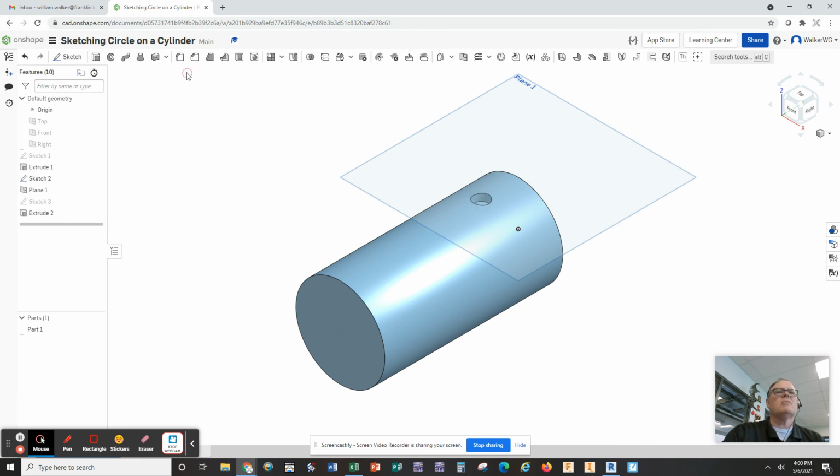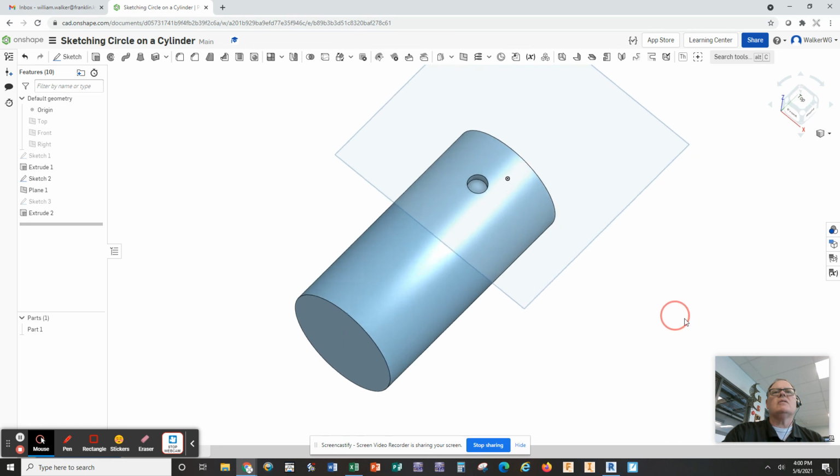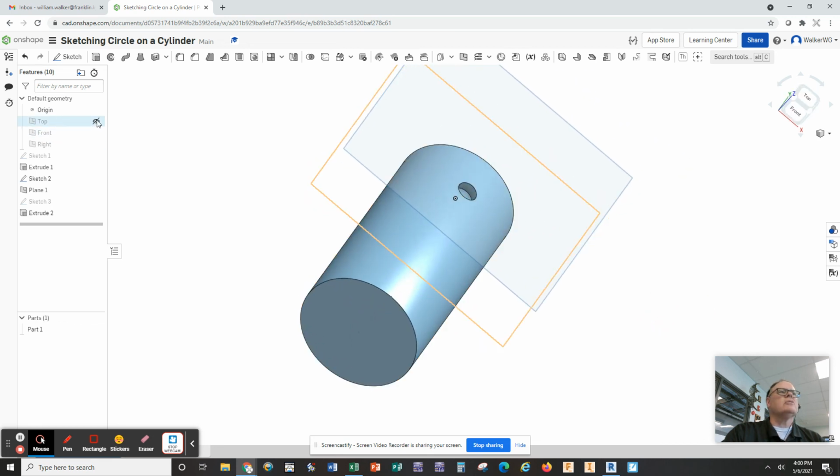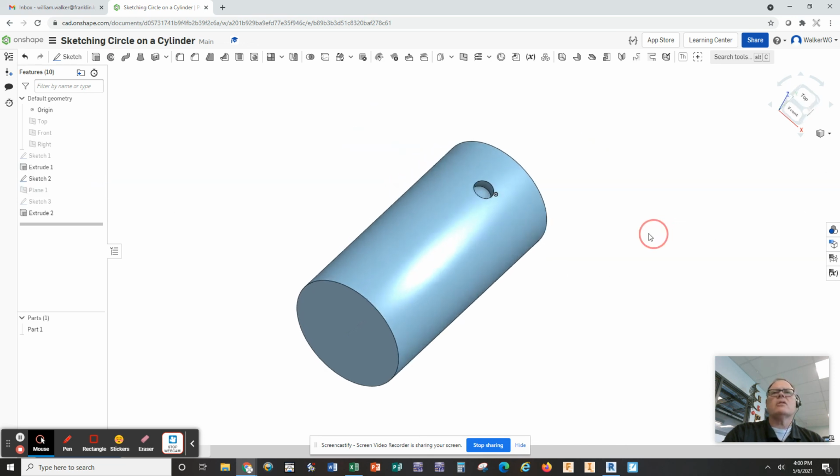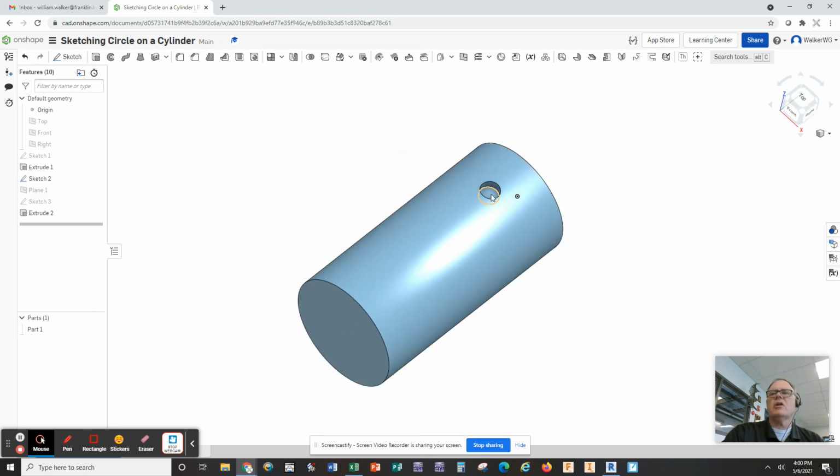When we click the check mark, you see indeed that it does. And then you can turn off that plane so you can see your beautiful work that you've just ended up putting a hole in a cylinder. So good luck on your train assembly.